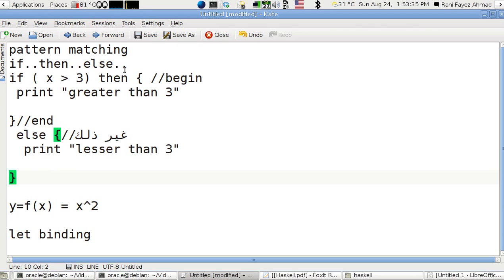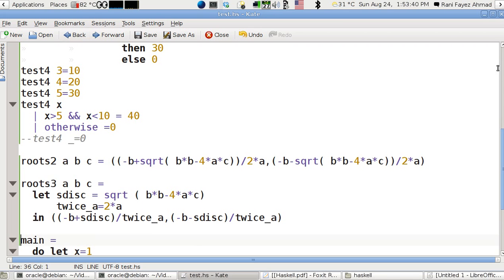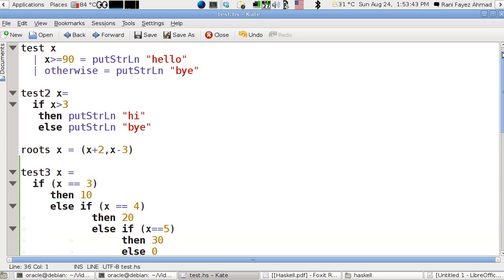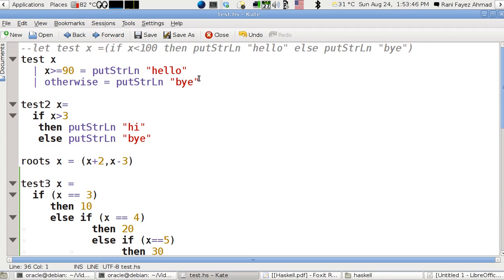So let me read you some code that I've written in Haskell. This is test 2 of x. This is how we write, for example, if x is greater than 3. Please take care of the indentation. It is very important, obligatory important. So if x is greater than 3, then this is how we put then, a print on the screen, put high.